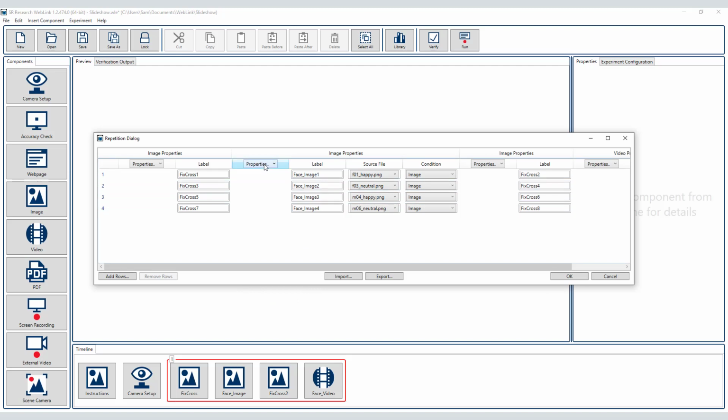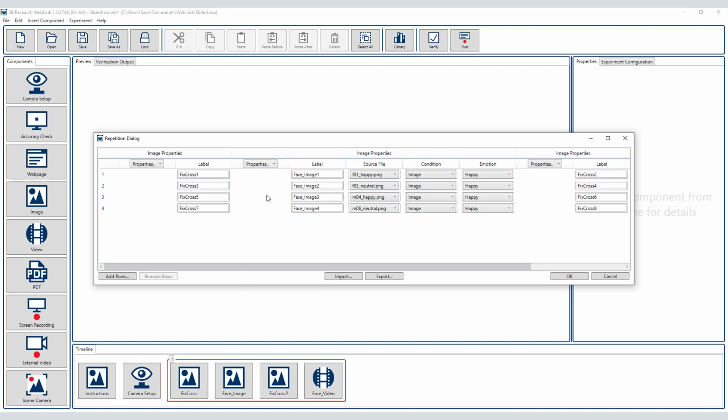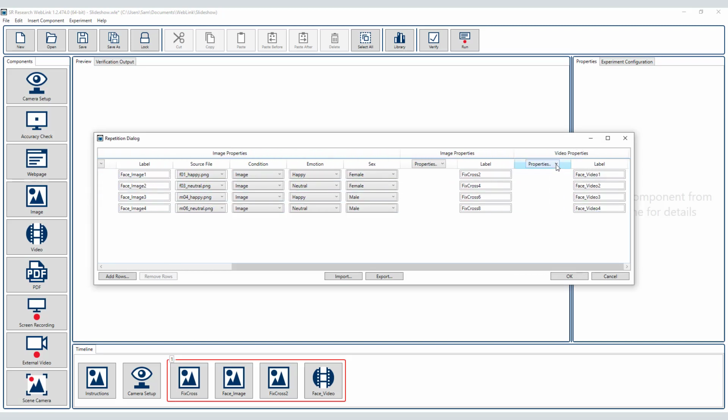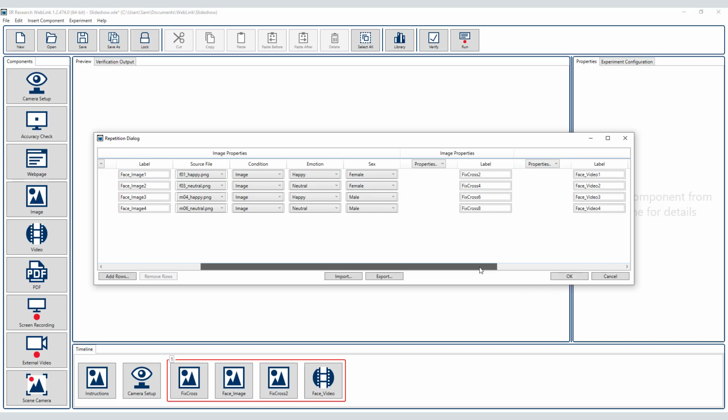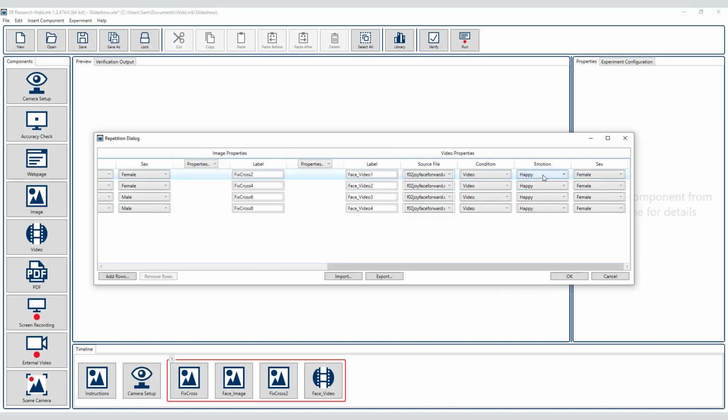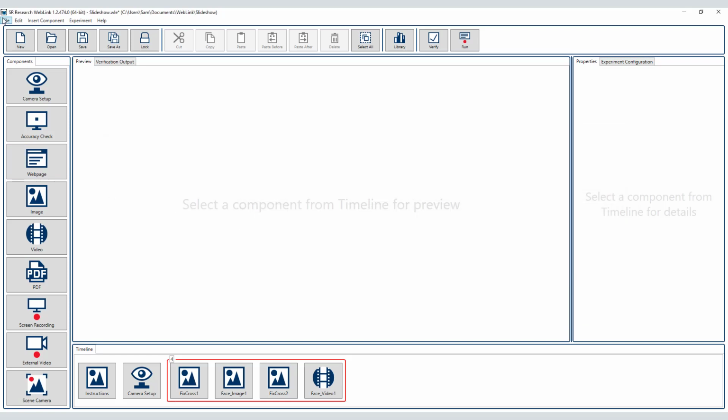First, we'll add them all as properties, and then we can edit their values accordingly. We can then do the same thing for the video component. First, add the properties that will change across the 4 repetitions, and then edit their values accordingly. When we're done, we can click OK to close the dialog. And now the project is ready to be run. We can save it, then go ahead and collect some data.